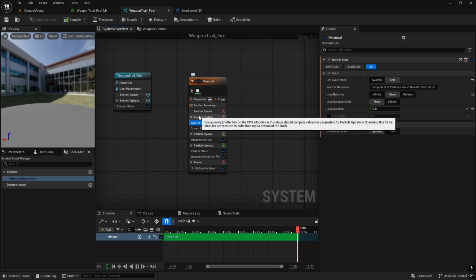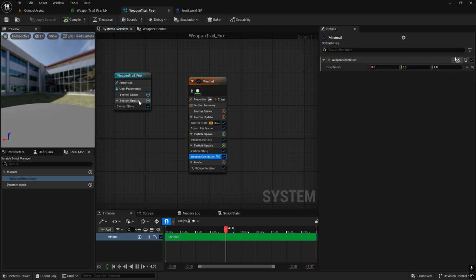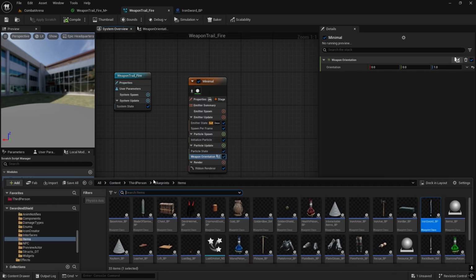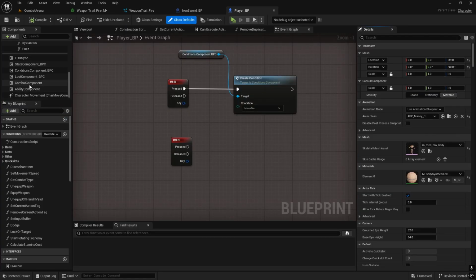Let me just quickly check. Fixed once, spawn count, state. I think it should be all right. Now, what we need to do is first I'm going to go to, I don't have player open, and then combat component.